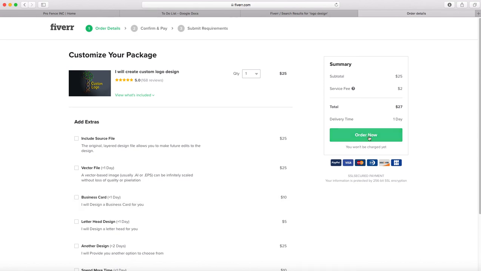Now, I'm not going to order because I've already got my logo. I don't need to purchase another logo. So you're going to order, put in your payment information, and hit submit. And then it's going to go ahead and pay, and it's completely safe.